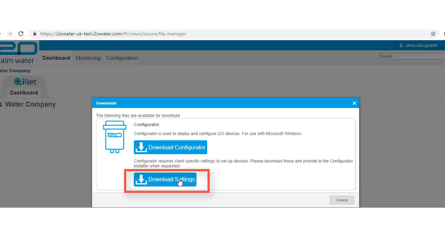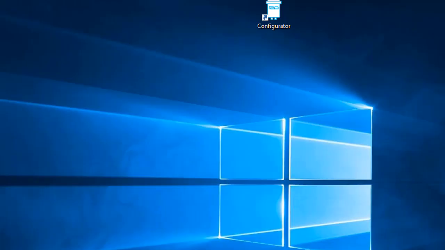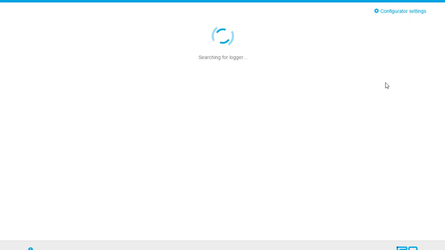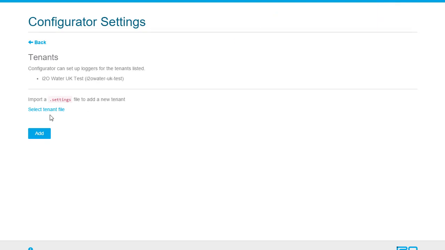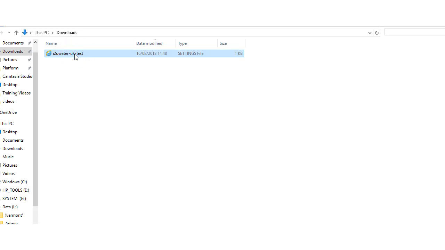Use the same process to download the settings files. Launch Configurator after installation. Click on the Configure Settings link. Click Select Tenant File. Then select your downloaded settings file.